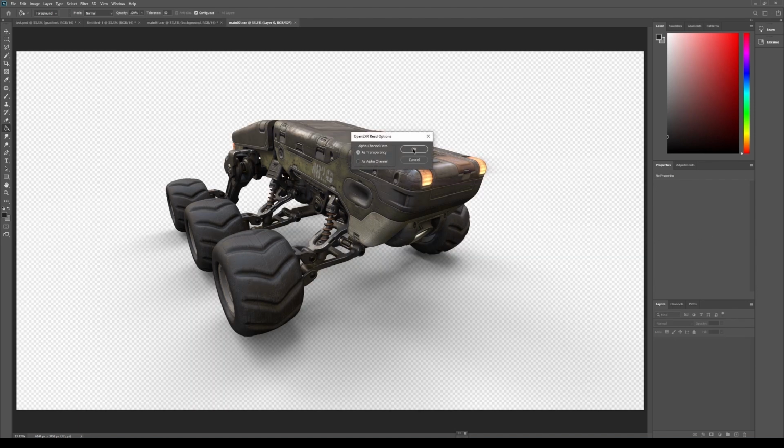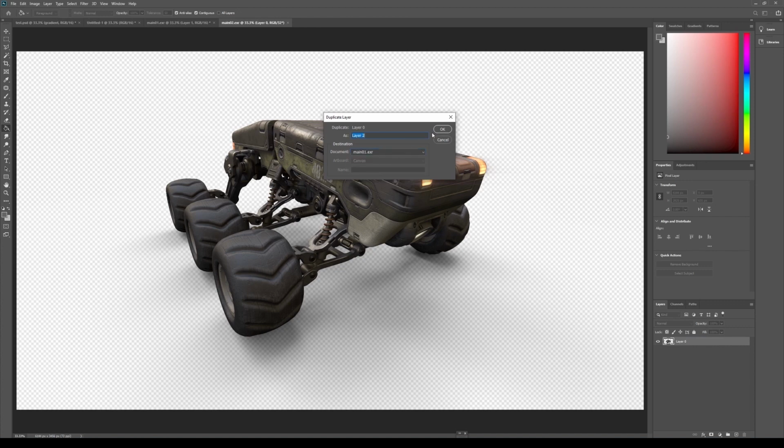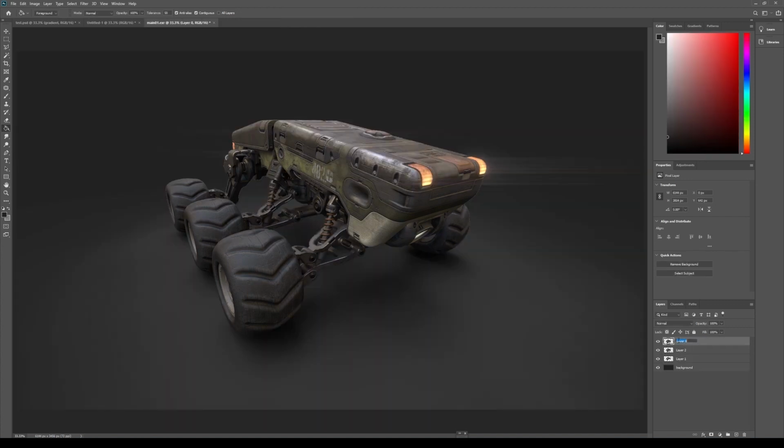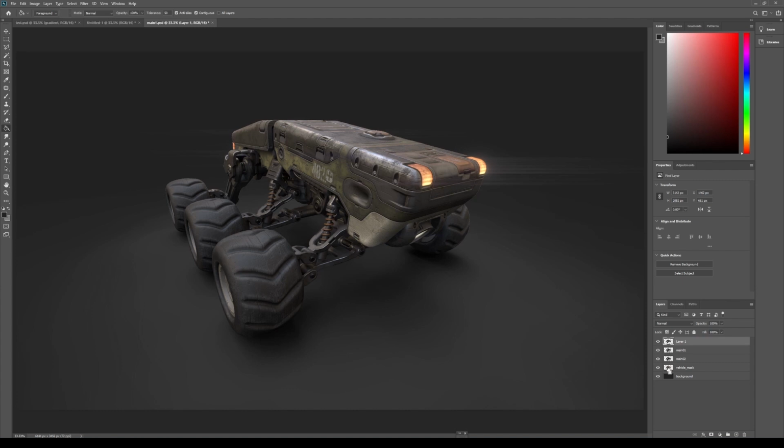Let's add other render passes. Now I want to use the mask pass to separate the model from the ground for the two main renders. So I'll just hold the Ctrl key and left click on the vehicle mask layer to get a mask selection of the model. Now I can just copy the model out of the main renders and leave one ground layer at the bottom.